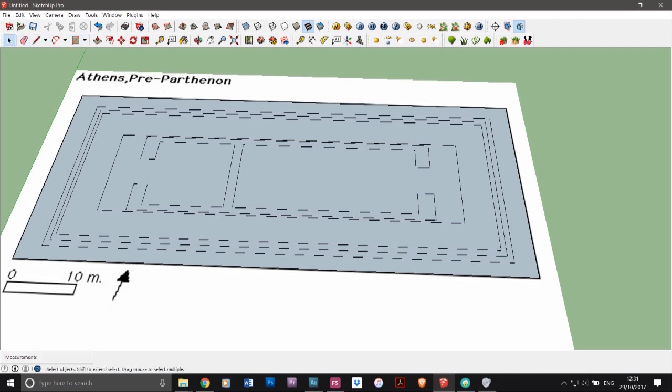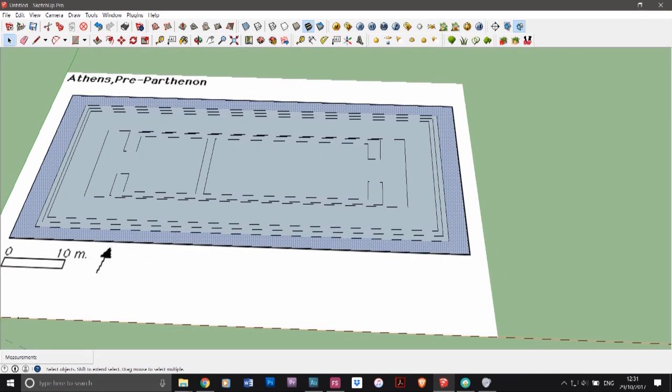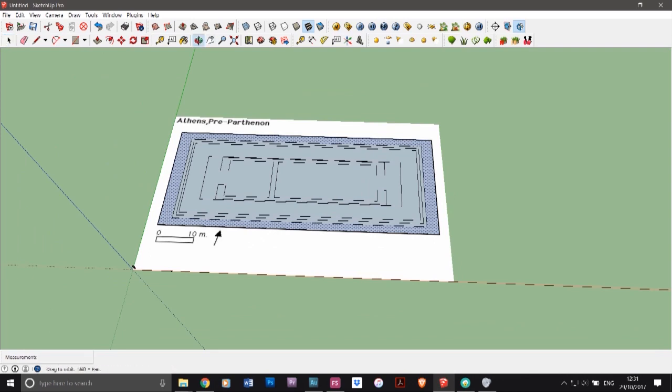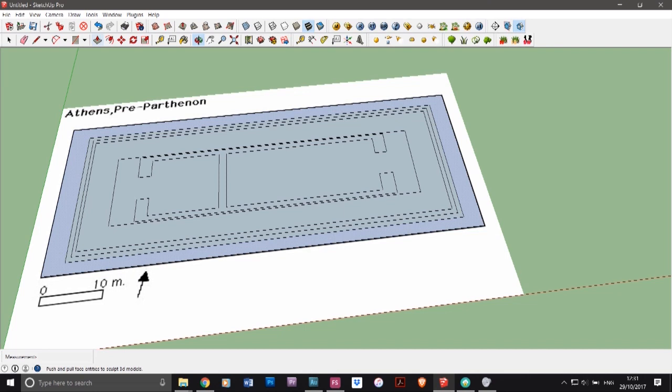So now, if you see here, we create lots of surfaces. We've got that surface, this surface, this surface, this surface, this surface, and this surface. So what do we do now? Now it's literally still just 2D. Now we're going to use the push-pull tool, and this is a tool which we will use a lot during this tutorial. What does the push-pull tool do? We basically use it to extrude surfaces.